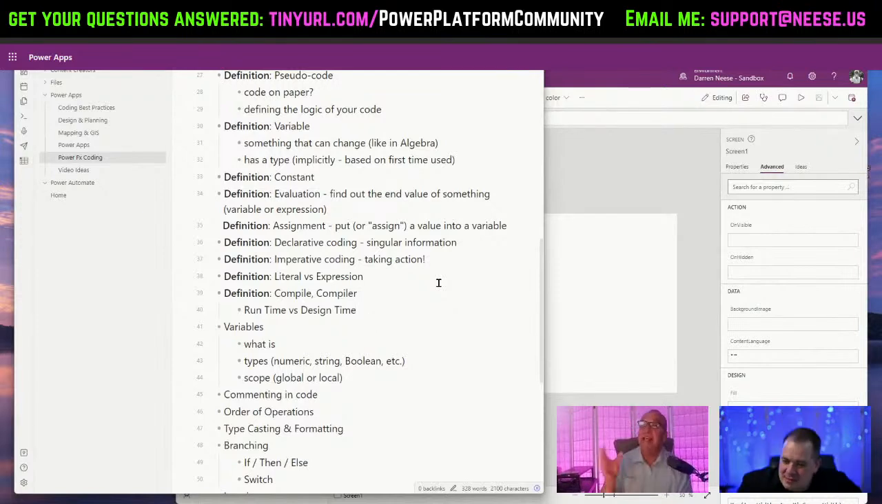You know what I mean? So here we are. We're taking on Power Apps, learning Power Apps. Like, okay, now I'm going to learn all the coding nomenclature and concepts and be a good coder. And you just threw out a word, compile or compiler, and started talking about efficiency and this and that. What do you mean, compiler?